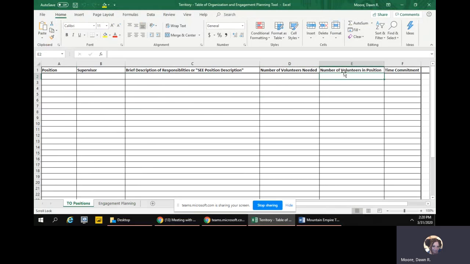And of course, the number of volunteers and the position. You also want to make a notation regarding the time commitment. So my recommendation is to do this first, then work on your visual table of organization. Because if you complete this, then you know what your table of organization is going to need to look like, because you're just taking the information that you've plugged in here.